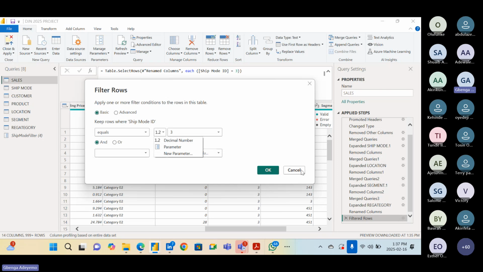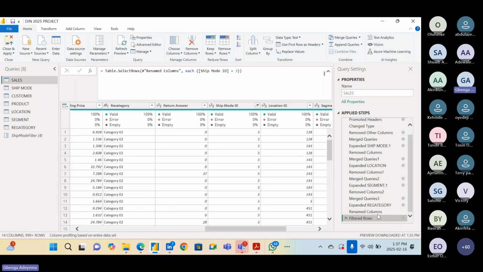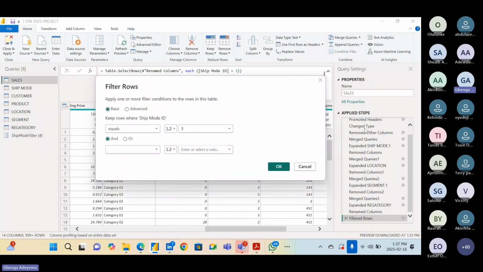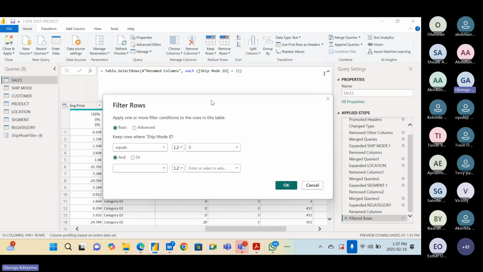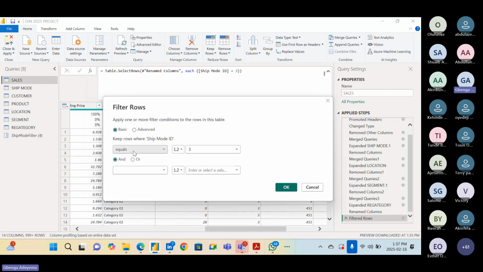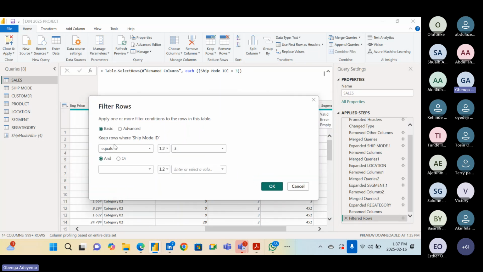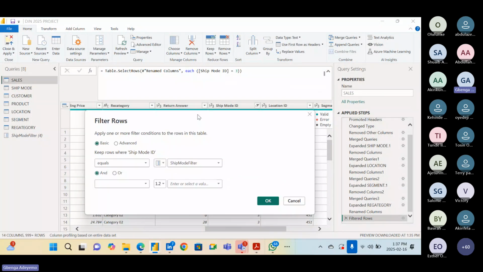Is it clear, guys? Let me go back again. I come to the applied step under filtered rows and click on the setting button beside it. Now this window appears, saying I'm filtering based on ship mode ID equals to 3. You can leave this 3, no problem. Just come to the middle here and change it to parameter. When you click on parameter, you see the ship mode filter that we created appear here. It's the same thing as changing it in the formula bar to ship mode ID equals to the ship mode filter.